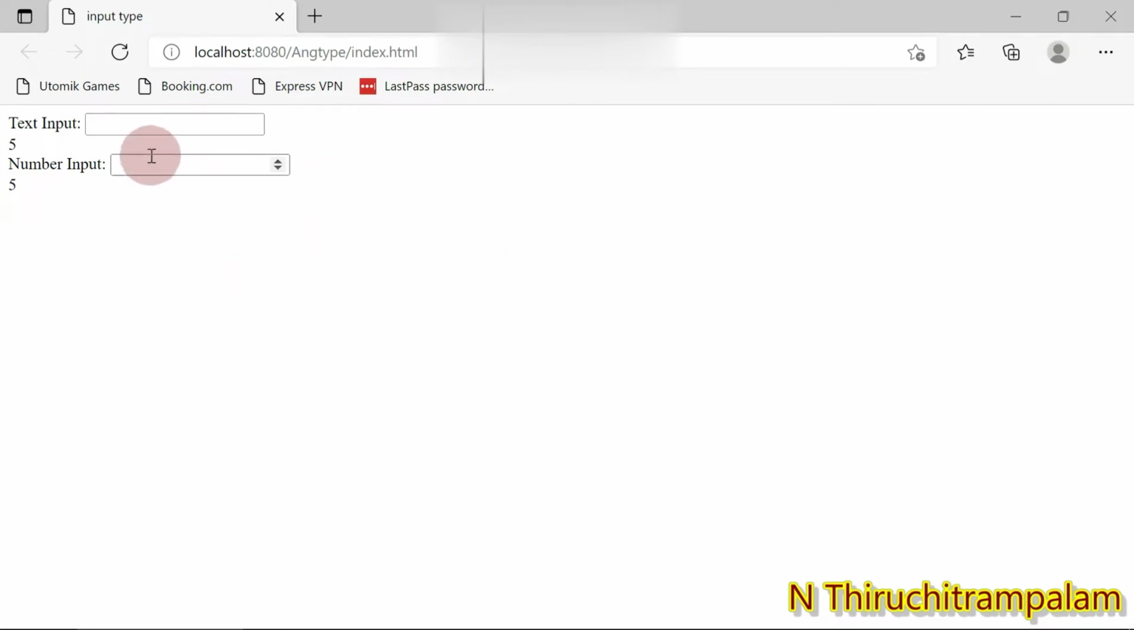On the page you can see a text input label and a nearby text box. This text box has been created with the type text. Beneath it you can see a number input label, and next to that a text box created using the type number. So when I use the plus sign in an Angular expression, how does it get evaluated? That's what we are going to see.